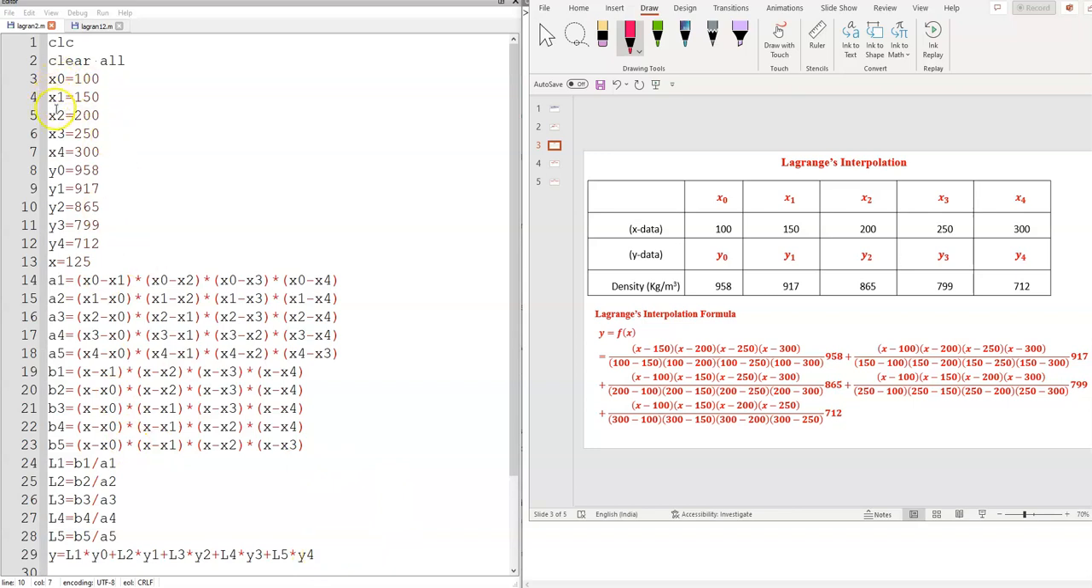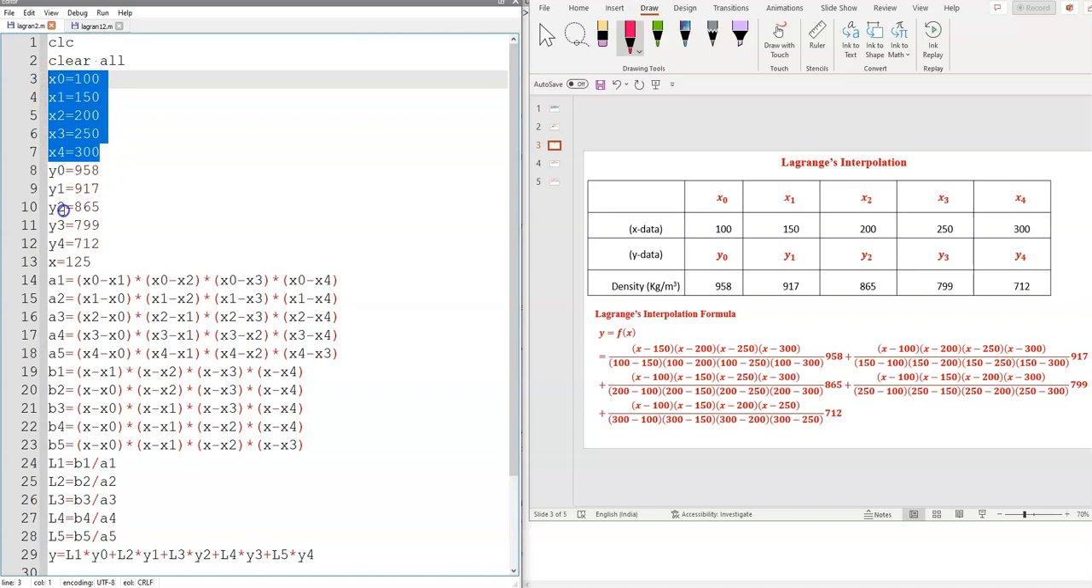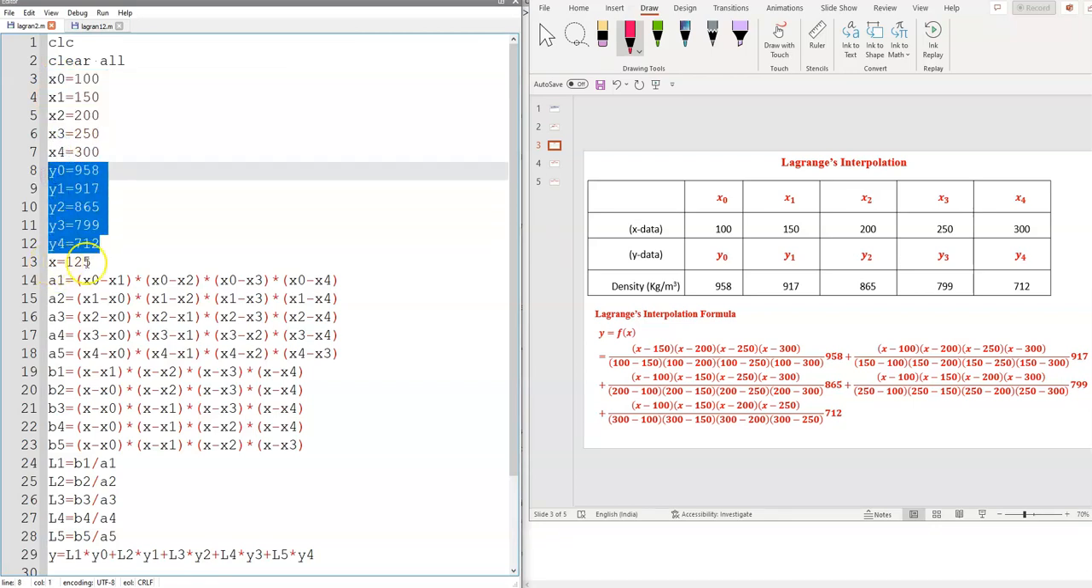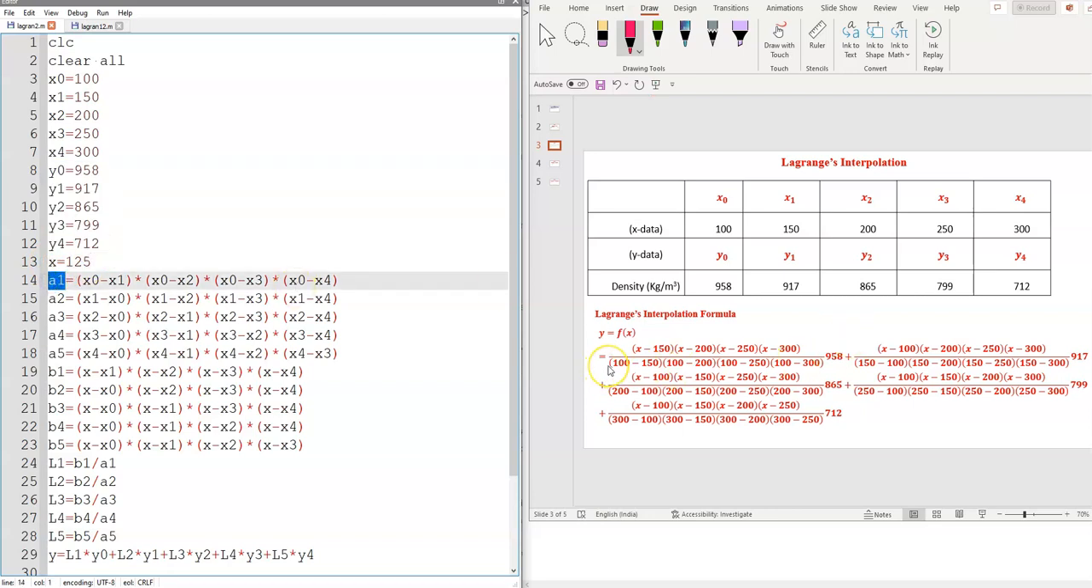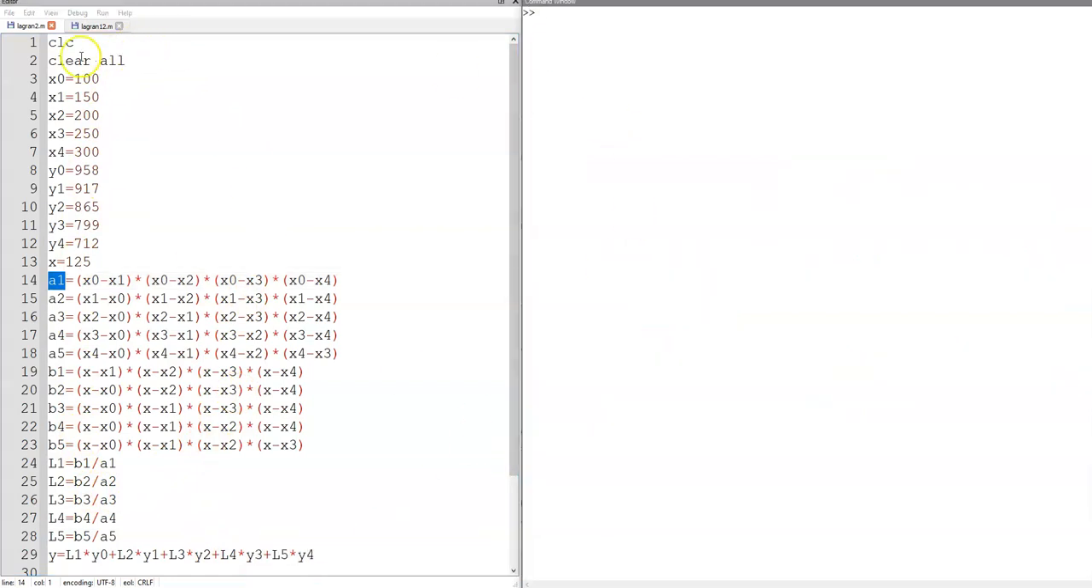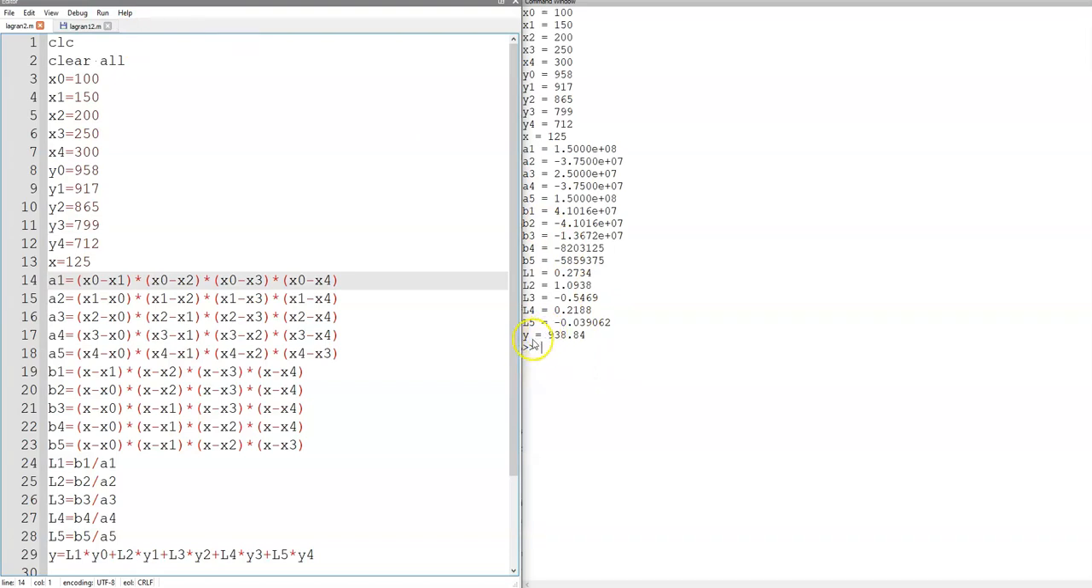Here x0, x1, x2, x3, x4 data are given. Then y0, y1, y2, y3, y4 are given. Now we are going to calculate for x equal to 1 to 5. Here a1 is the denominator, x0 minus x1, x0 minus x2, x0 minus x3, and b1 is the numerator, x minus x1, x minus x2, and then we calculate the Lagrangian coefficients L1, L2, L3, L4, and L5, and multiply with y0, y1, y2, y3, y4. Putting all these values in, if I run the program, we can easily get the answer. At x equal to 125, y will be 938.84. That is the result. Okay, so this is like the hand calculation method.